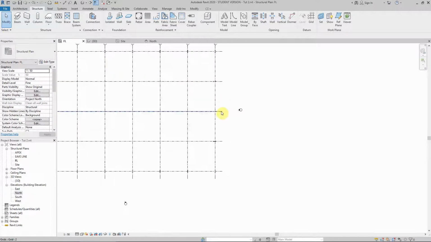Okay, this way we have our columns in place. They are aligned to our corner columns. That will allow the girts to go all the way out. Okay, now what we need to do is create another column to allow for the opening.